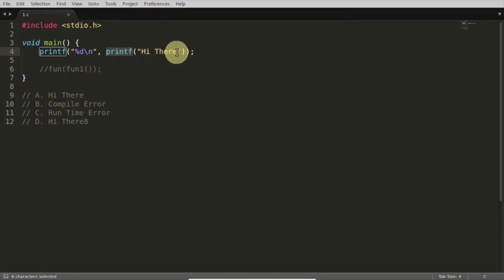So there are 8 characters. So the printf always returns how many characters it printed successfully. So that 8 will come here, and instead of this thing, 8 will come like this, and you will print that 8. So first what happened, you just printed this and it returned 8, and that 8 is printed here. That's why this hi there 8 is there.